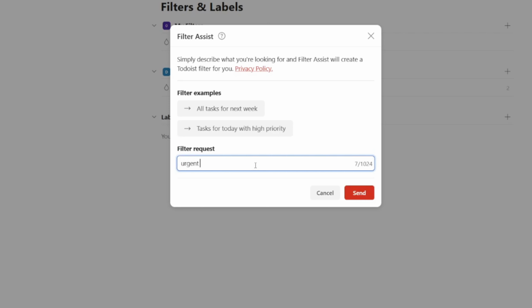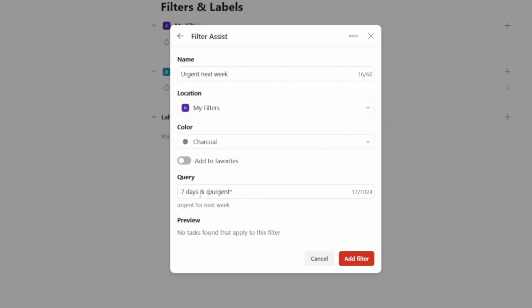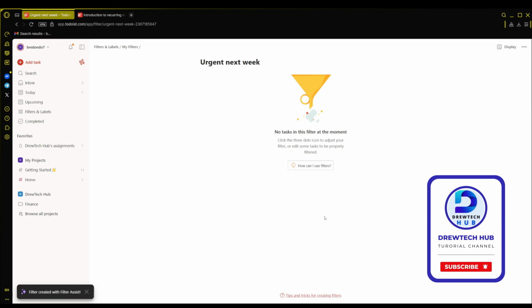So, urgent for next week, set. So it'll show up the query as any urgents for the next 7 days, and then you just add the filter. And that's it.